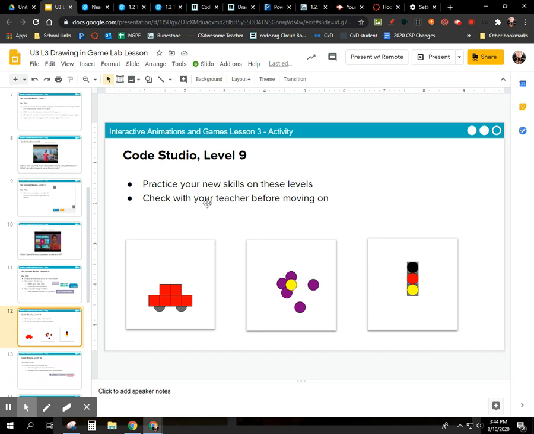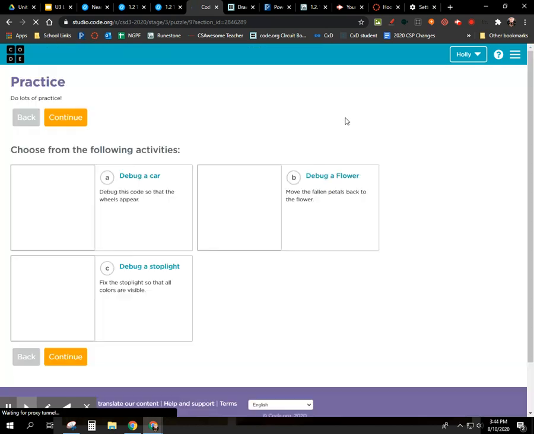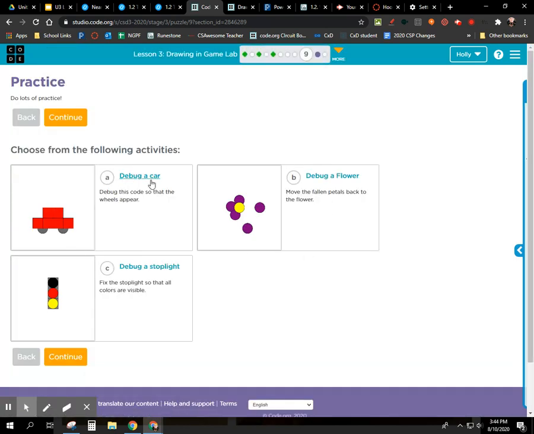In level 9, you are going to practice your new skill. You get to choose which item you would like to make. So in level 9, I can choose, do I want to debug a car, debug a flower, or debug a stoplight? So notice there's going to be issues with any of these 3 that you choose. You get to pick which one you want, but debugging means that we have an issue that we need to fix. So you are going to fix the code to make it look correct.